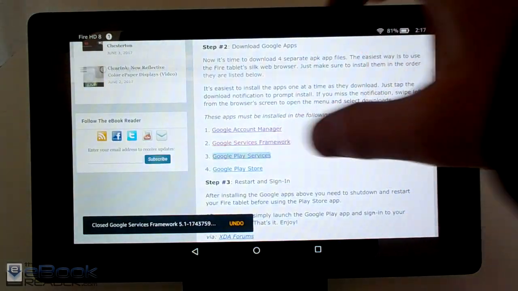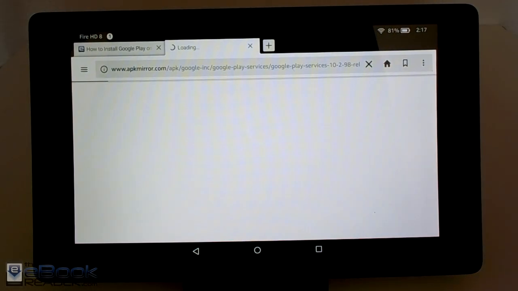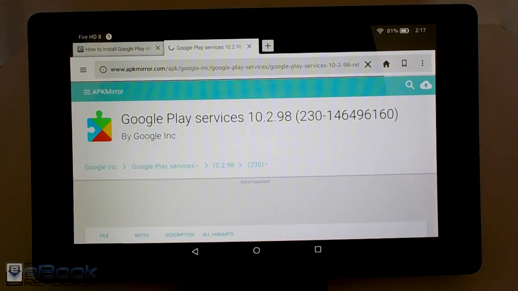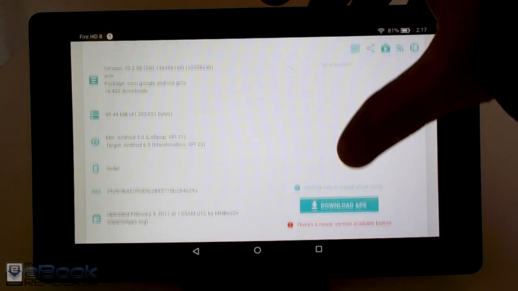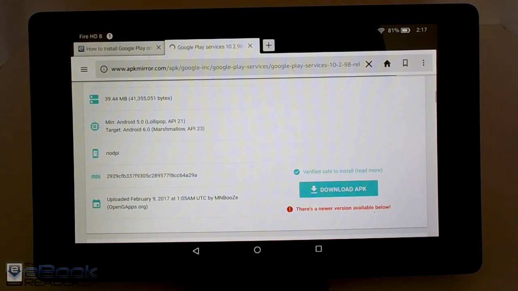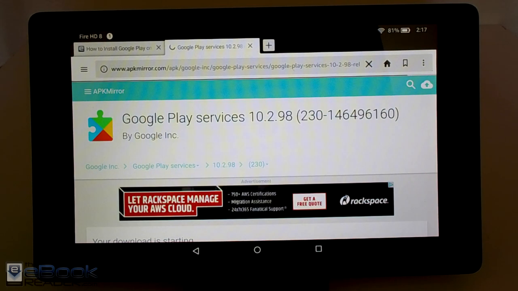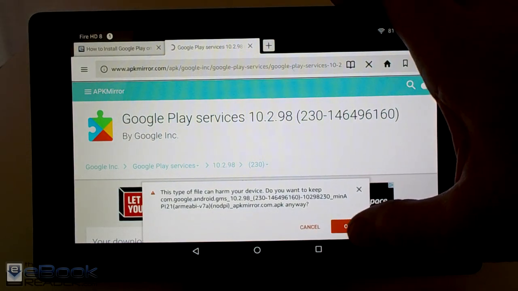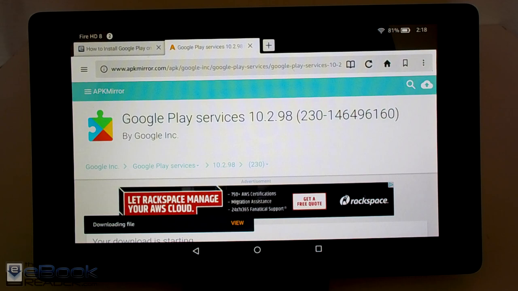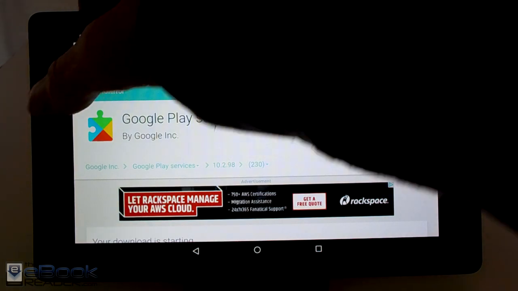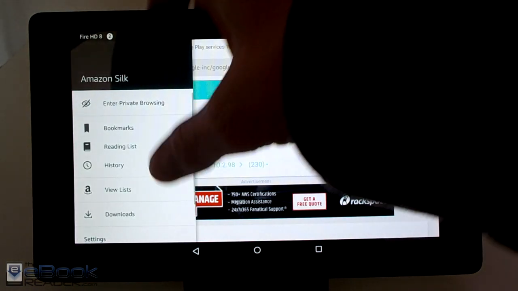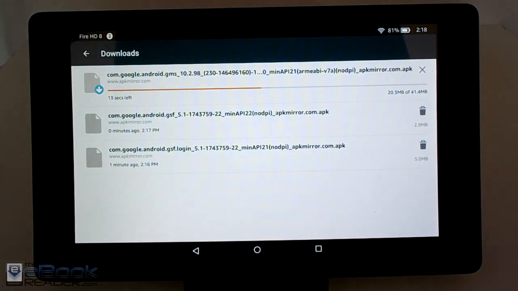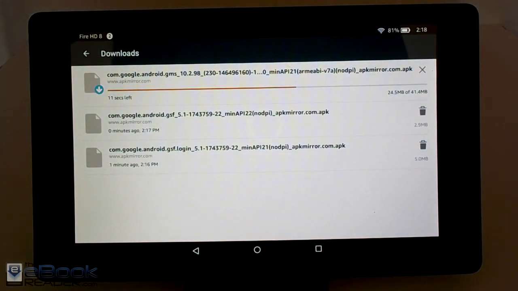So we already got two down. Let's go for the third one. All right, so once we get this third one downloading, I'll show you another way to access your files as well. The last couple, I used the notification to open the file to install. There's a third way you can do it as well. You can access all your downloads from the Silk browser. You just swipe left from the edge up here, and it will open this other menu. If you hit the download section, it keeps track of your downloads. So you just have to tap on these to install.